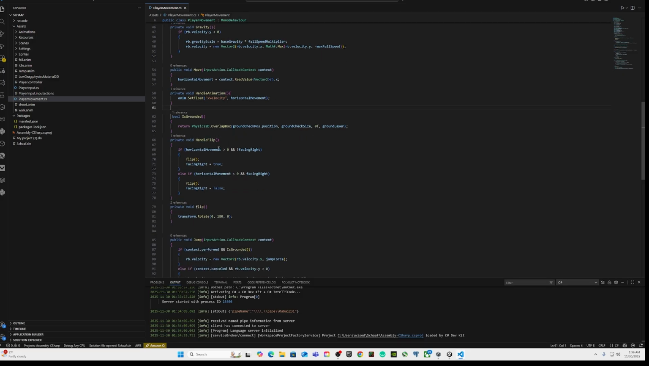Okay, we have this handle flip. So if horizontal movement is greater than 0 and you are not, an exclamation before an equal sign means not equal to, or if you put it in front of a variable, it means not facing right. So for a handle flip, if the horizontal movement is greater than 0 and you're not facing right, then it's going to call this function called flip, which is down here, where it rotates this by 180 degrees on y. So it just flips it.